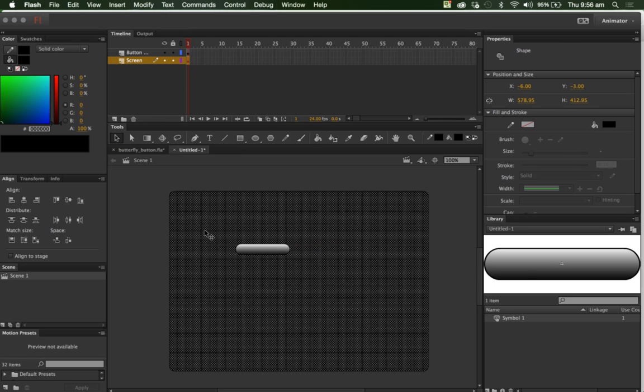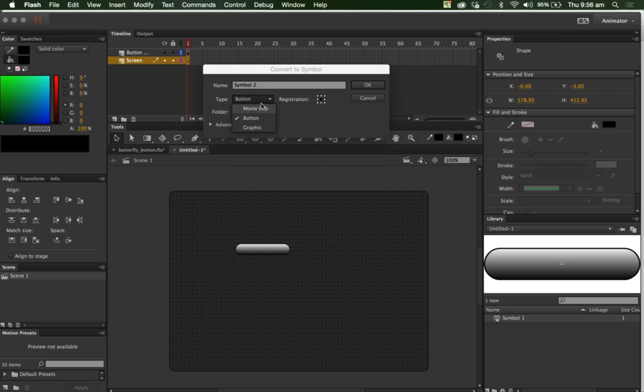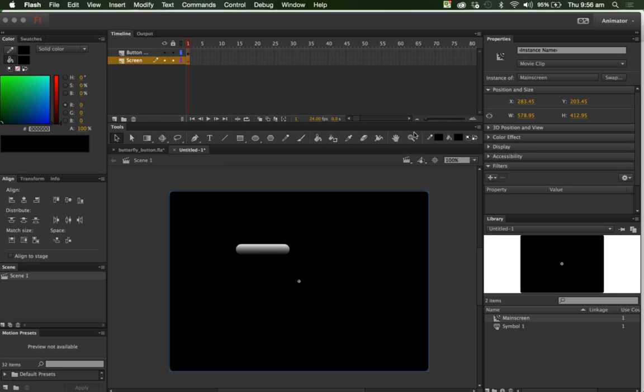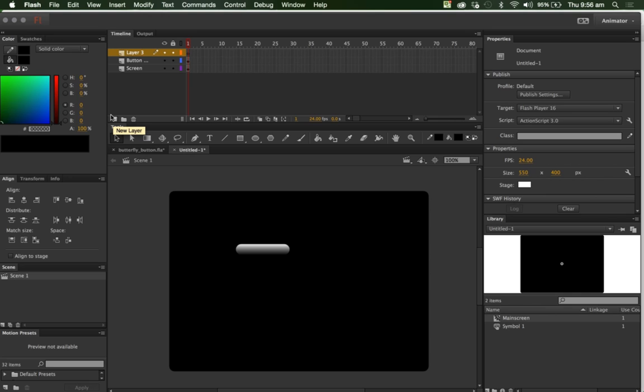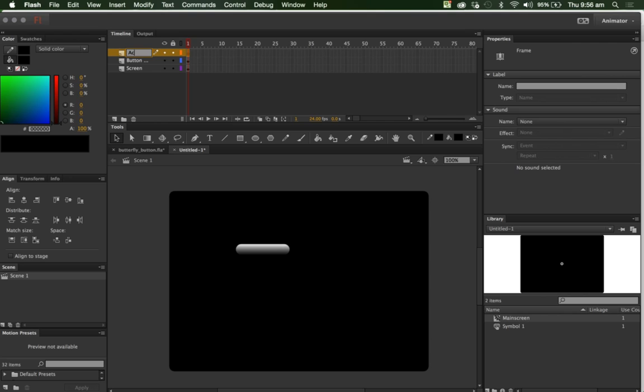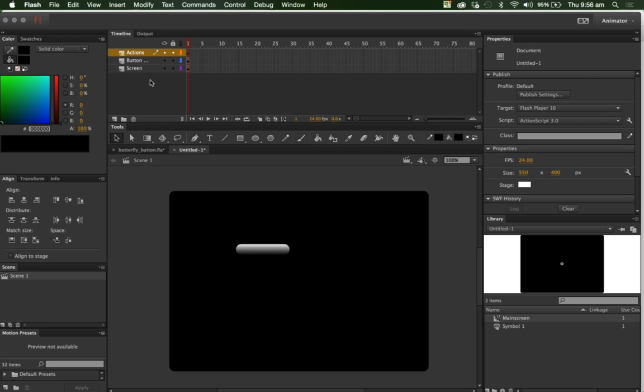Select it, right click, convert it to a movie clip. Give it a good name, so you know, because you might end up with lots of them. We'll say main screen or something, just to give it a good name to find it in our library. And what's the other layer I had? Actions, that's it. Yeah, the animation was inside the movie clip.